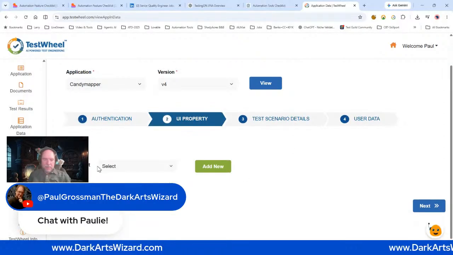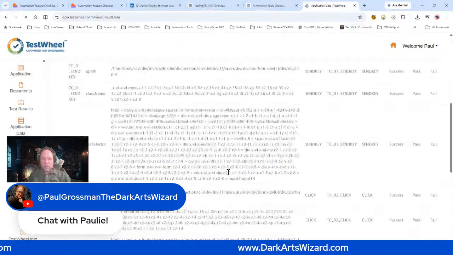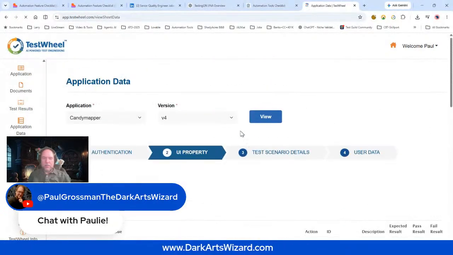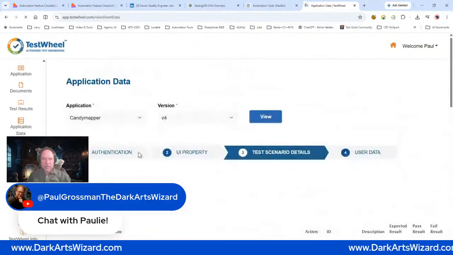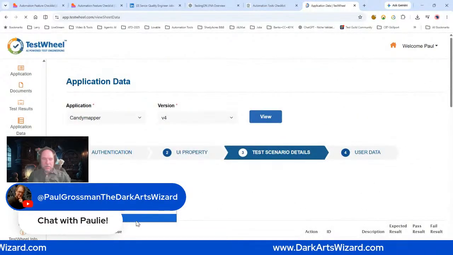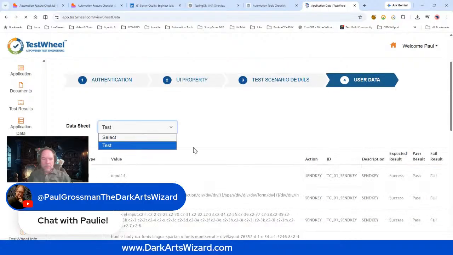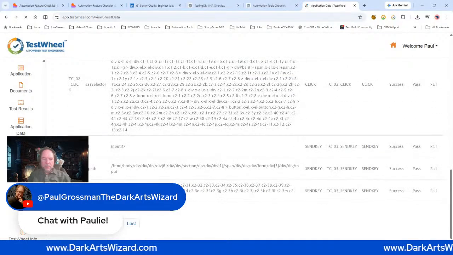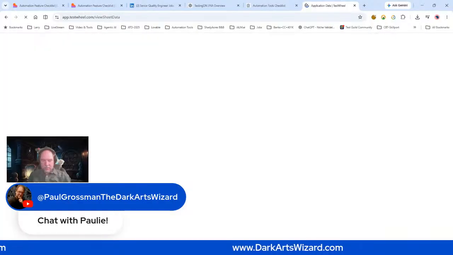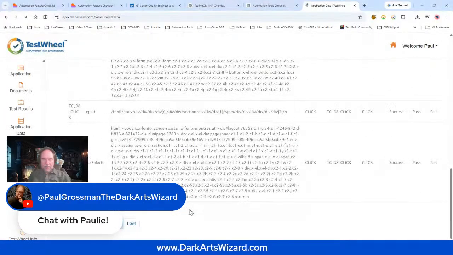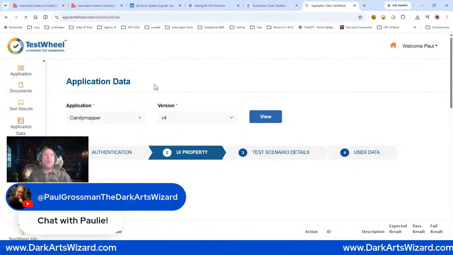We can add a new data sheet, test data sheet. Cool. Okay, we added a bunch of stuff. Scenario details, which also has this test. Okay, and user data, which is also a test. Okay, first, second, third. Am I going to the third page? I have no idea where we're going or where the stop record is.